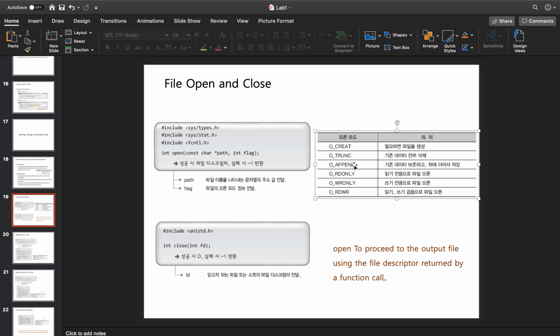And then we have the append, that is the alternative to the truncate. That means if the data already exists in that file, I will just keep on adding the content from the end of that file. And the next are read only, write only, or read and write.